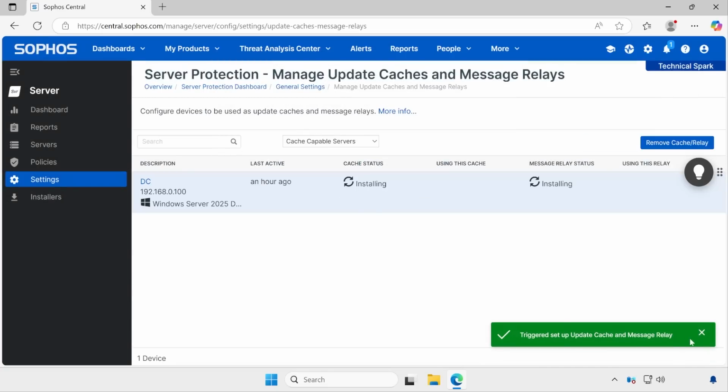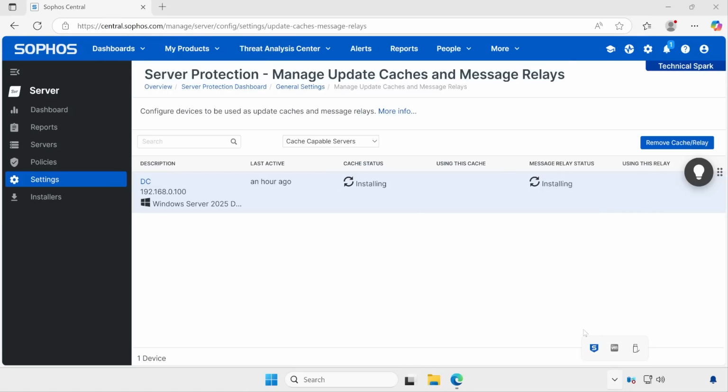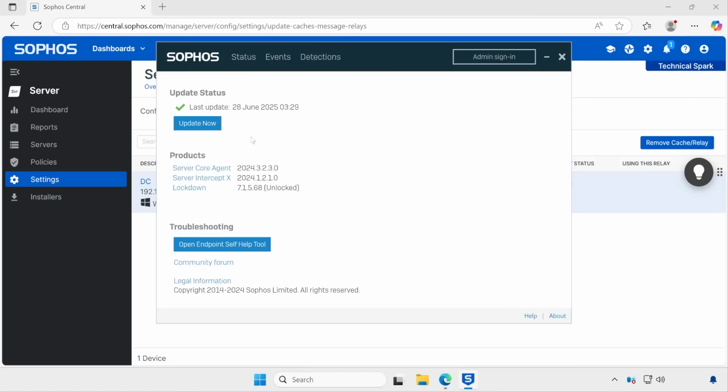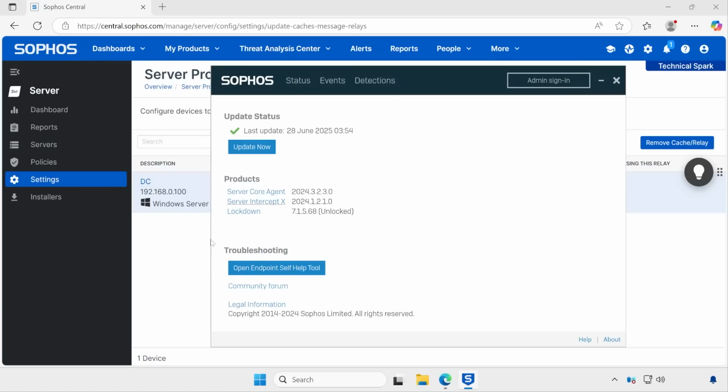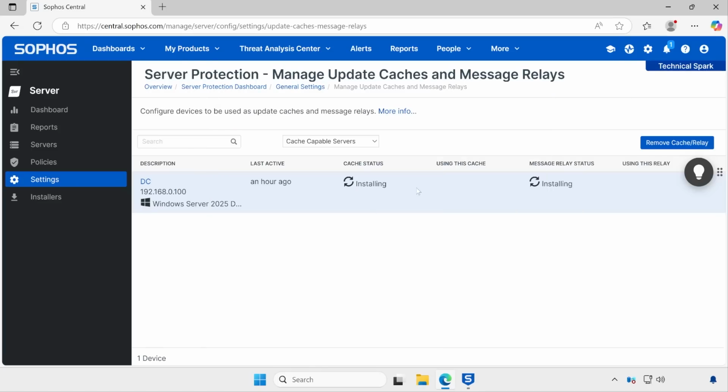As soon as you hit the setup button, you can see the status showing installing for cache and message relay. Let me open my Sophos agent and navigate to the about section, where it will get installed. If you want this to take immediate effect, simply click on update now, and it will immediately start synchronizing with your Sophos Central console, and the component you are trying to install will get loaded on this agent. We have to wait here for some time until the installation completes. This is very easy and straightforward.